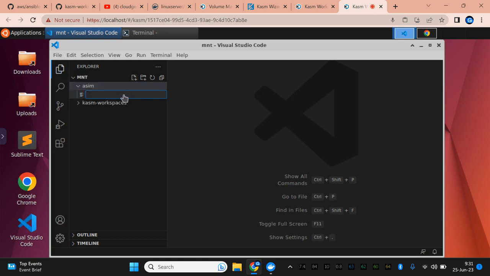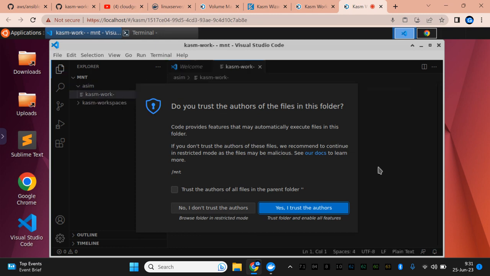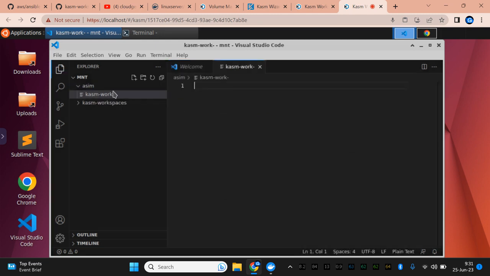In this directory, I'm going to create kasmworkspace.txt. I need to trust this, and I need to rename it Kasm Workspace .txt. I'm going to simply type "hello, Asim here", and save it. You can set up the auto save as well.